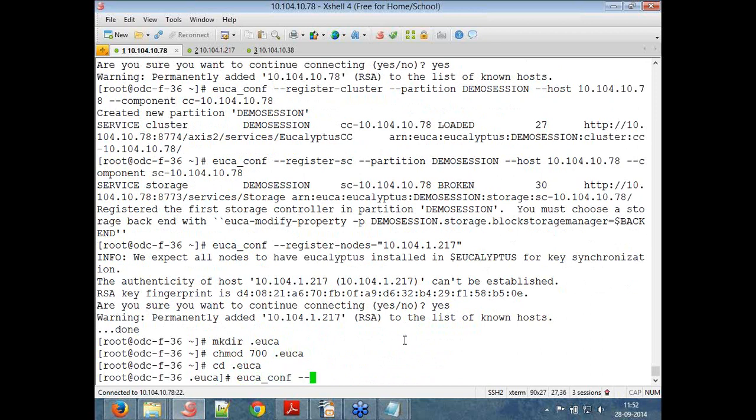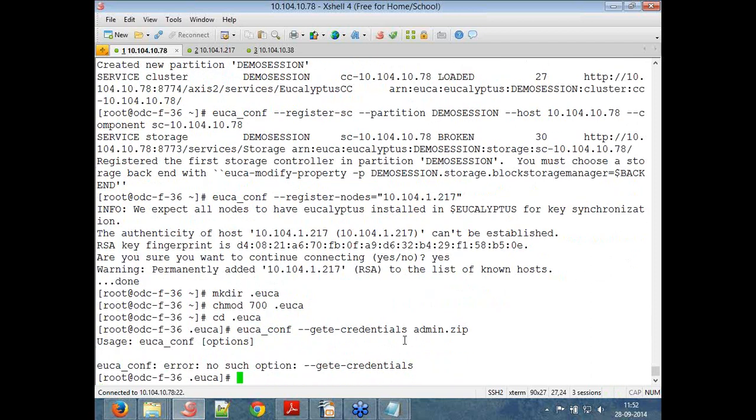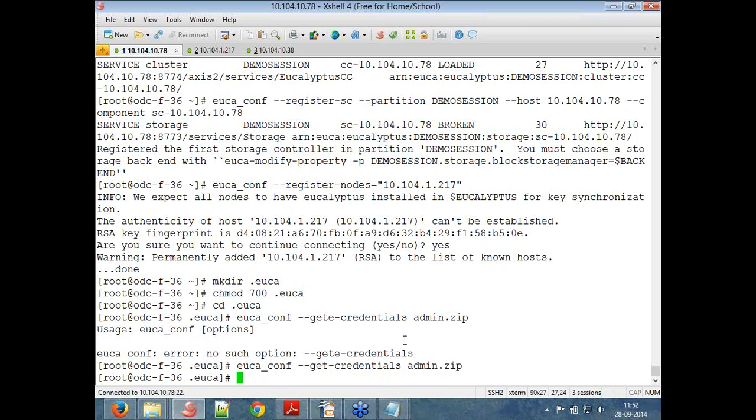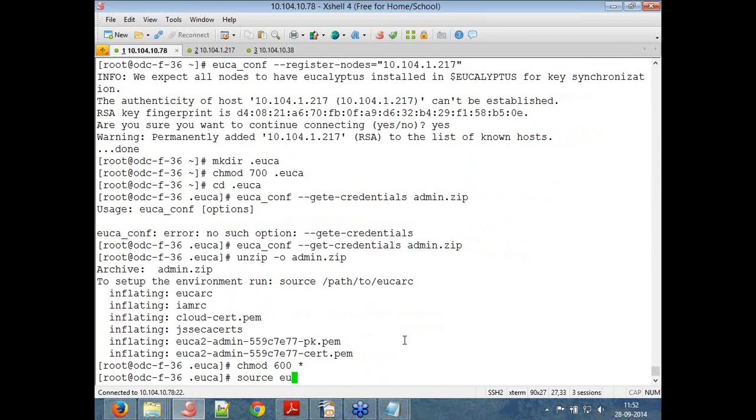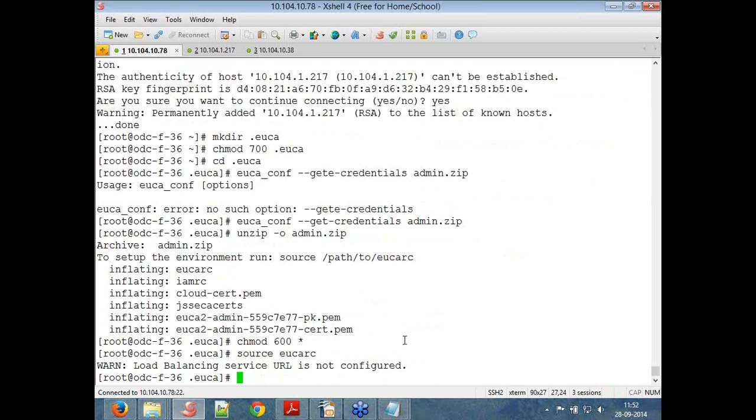Default credentials, like admin credentials. These are admin credentials for your cloud. Admin is nothing but a root user in Linux. Admin credentials, get. Now unzip it, then change the permission to 600. I need to source my credentials. That's it. Now these are the commands you can use.